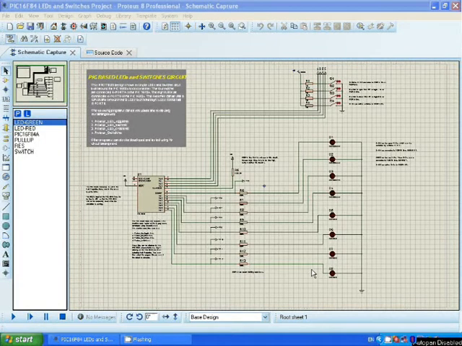So welcome to another short video, and in this video we're going to look at a Proteus-based simulation. This Proteus-based simulation simulates a PIC-based LEDs and switches circuit. What we're going to do is connect this PIC microcontroller that I've shown here to a set of 4 switches, switch 1, switch 2, switch 3 and switch 4, which are at the top of the design sheet, and a set of 8 LEDs. Here's 1, 2, 3, 4, 5, 6, 7, 8 LEDs at the bottom of the design sheet.